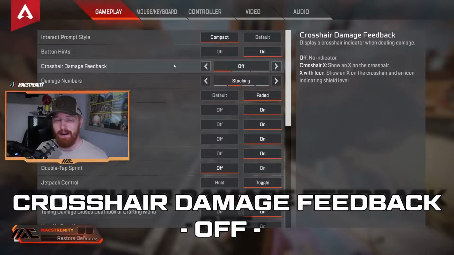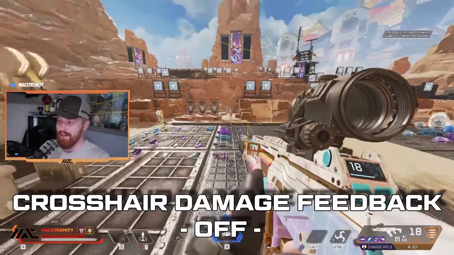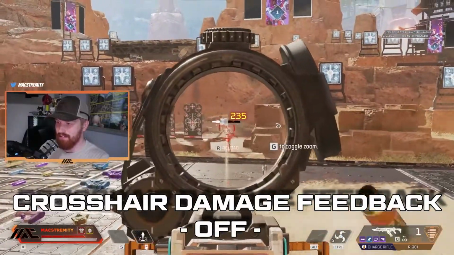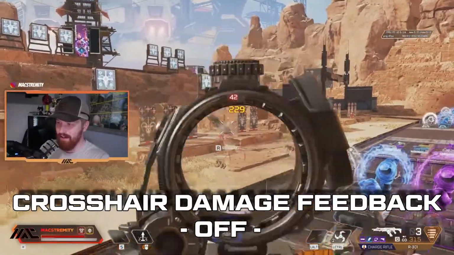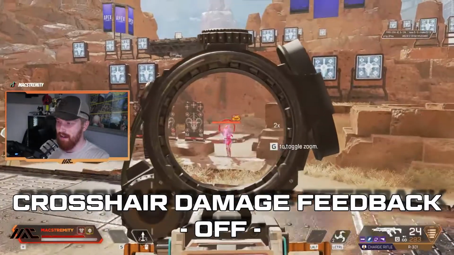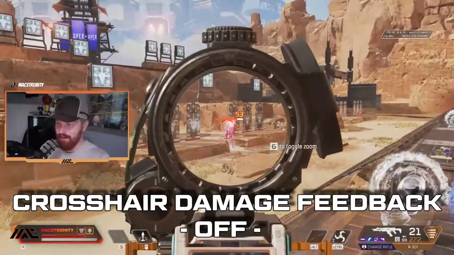Crosshair damage feedback: throughout all the videos I've seen, a lot of people love having this off. What the difference with this is going to be is you can have X with shield icon. So if I go here and I switch it, shoot one of these guys, you're going to be able to see the X there whenever your shots are hitting. That little X around my reticle is what you're going to see. And then if I want to turn that off, I'm no longer going to get that X. And instead, it's just going to give me the damage feedback numbers.